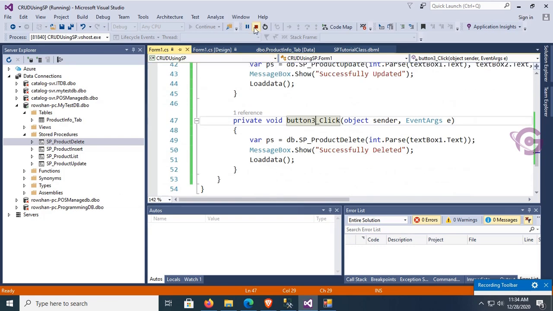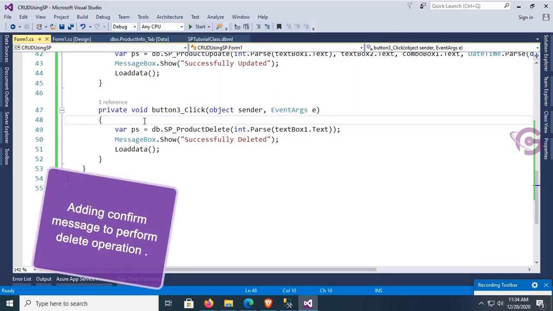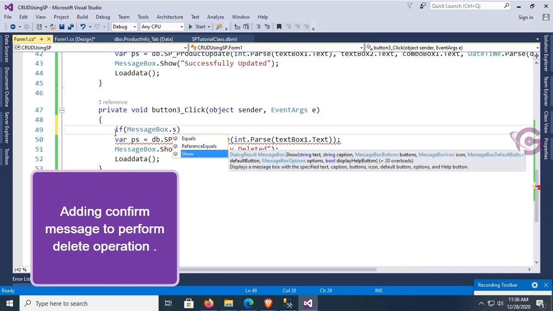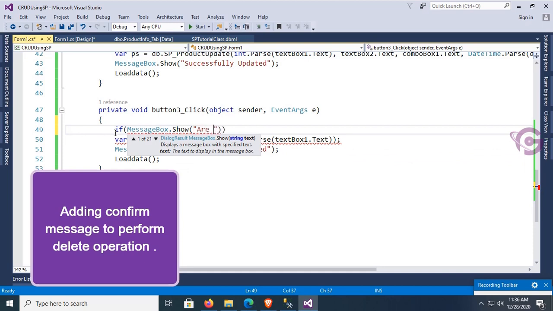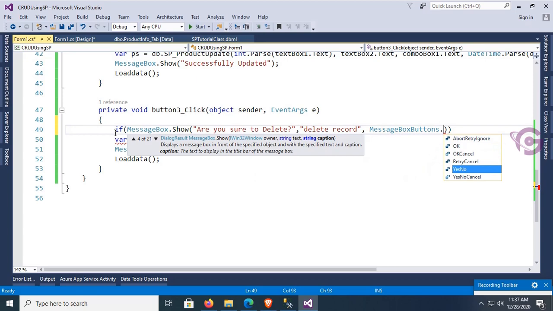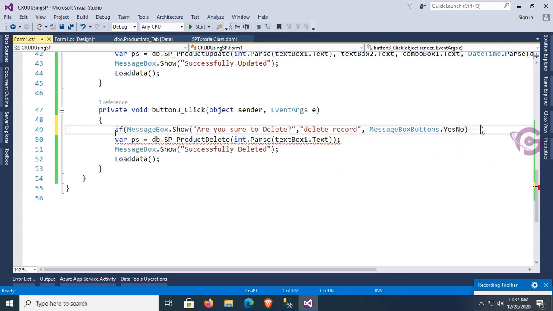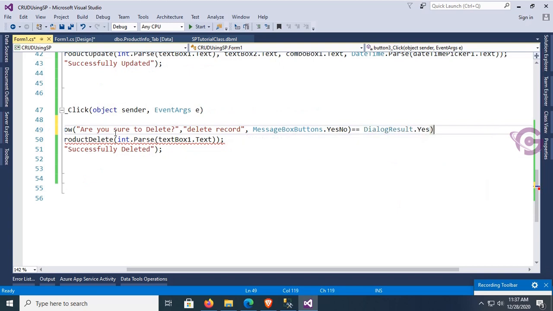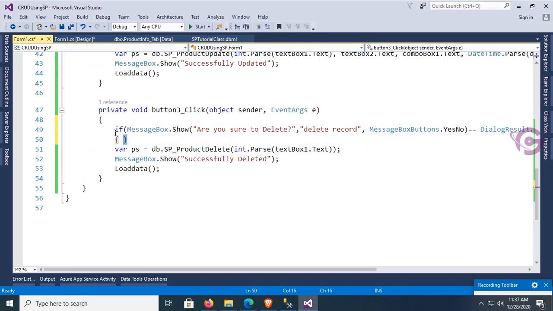It will delete successfully, but delete is a bit sensitive, so I have to add a confirm message before performing the delete operation, to avoid mistakes. Okay, MessageBox.Show, this is the confirm message, are you sure to delete. It will display the message, are you sure to delete, then you confirm the delete record. The caption is delete record, and the message box buttons will display two buttons, yes and no. If you click yes, then it will execute this command.